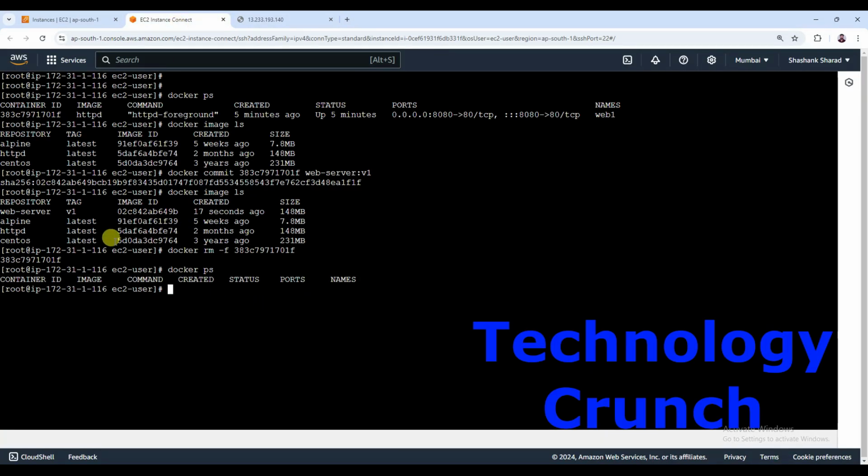So now I'm going to create a new container with the help of this Docker image. If this Docker image has all the configuration files, all the data, all the binaries which you made inside the container. So the command will be docker run -d, detach mode, -p, and let's add the same port, and this is the container port, and --name will be web2, and the Docker image will be this one, web-server, and the tag will be v1.